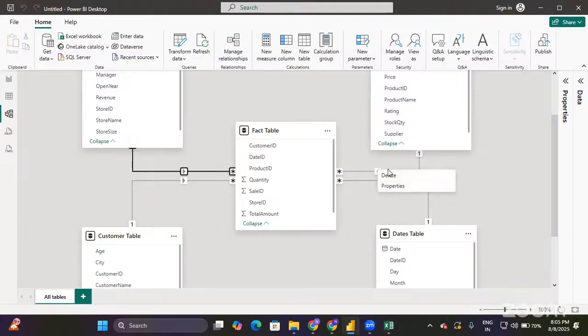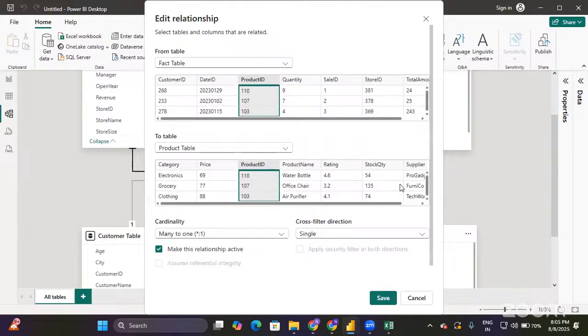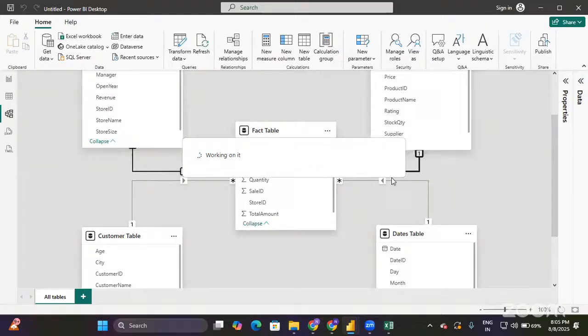When you click on delete, this will delete the relationship. So don't delete it, click on properties. When you click on properties, there is an option called cross filter direction. Ensure this cross filter direction is both. When you keep it as both, you'll see the arrow mark pointing in both the directions.